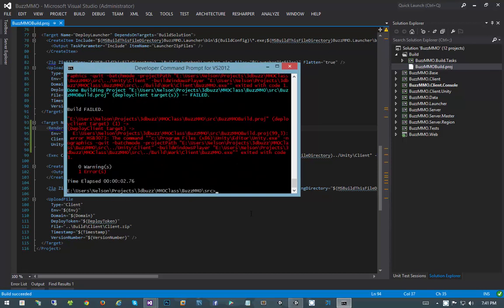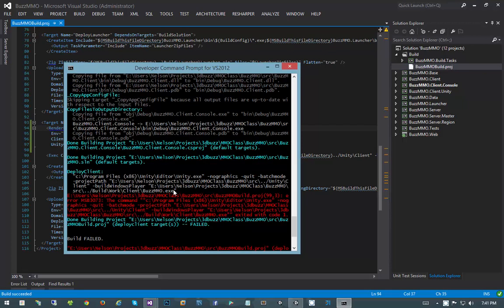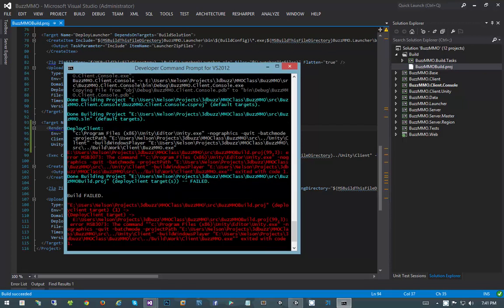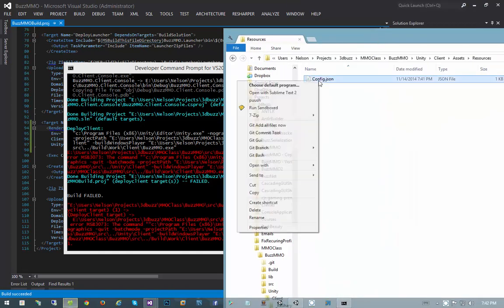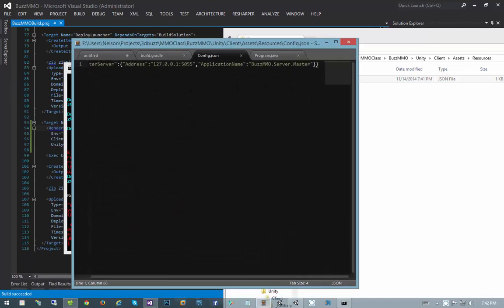Okay, we get an error. The error we get is the command Unity build Windows player exited with code 1. Well, that's fine. Did it at least build the configuration file? I want to find that out. Assets. It did build the configuration file, as you can see right there. And if we go ahead and open this guy up, we will see that it has been printed out and it has the proper configuration.